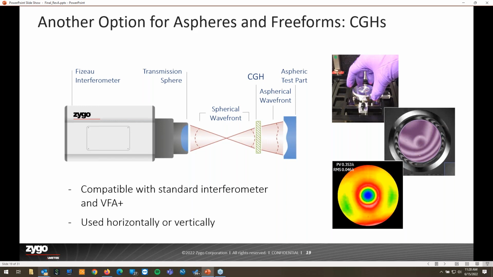Freeform optics, optics that are maybe more challenging aspheric surfaces, or something that's not rotationally symmetric, those things that are a little bit more challenging, such as your freeforms, can be measured with the use of CGHs. I had mentioned earlier that our Verifire Asphere Plus has integrated CGH mounting that is added into the platform. What this effectively does is it leverages a standard spherical or plano wavefront and then manipulates that wavefront to match the expected design of that aspheric test part.